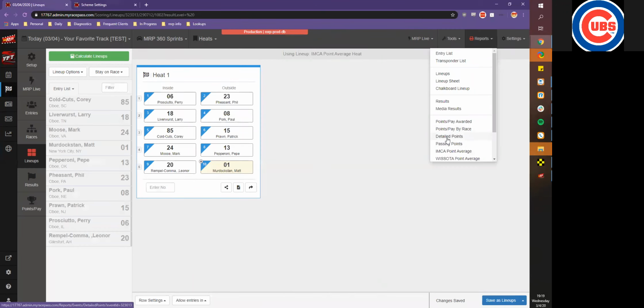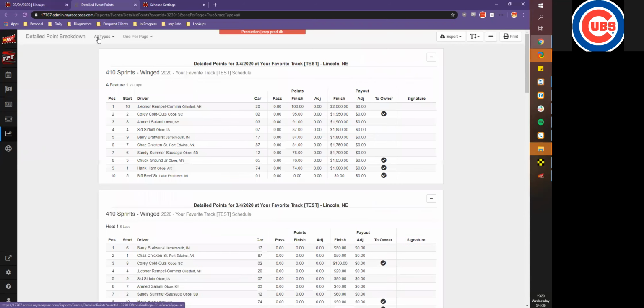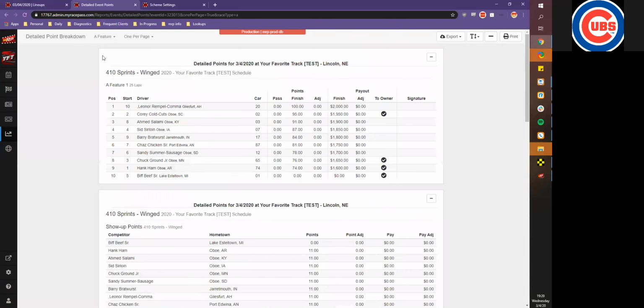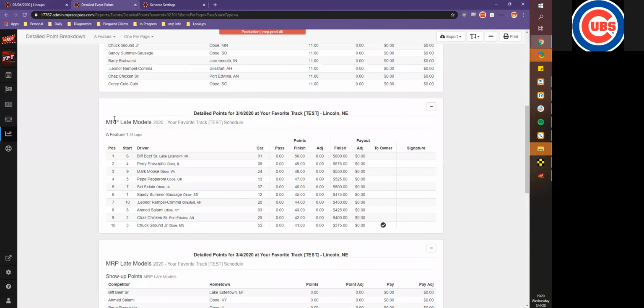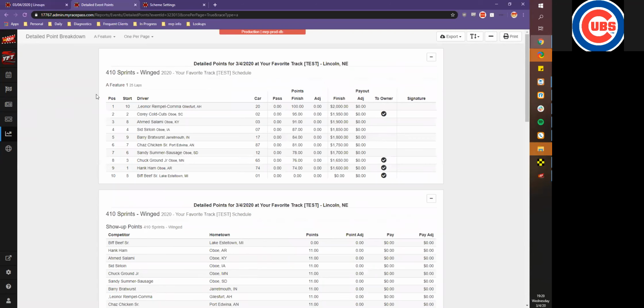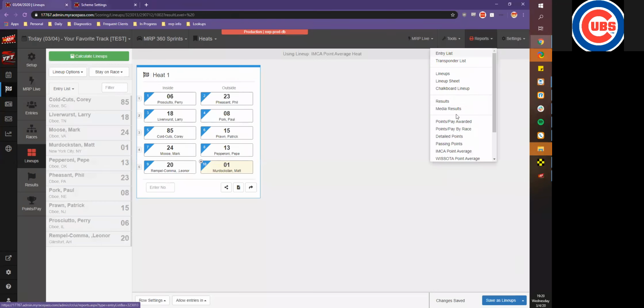Some of these reports are also customizable. You can also go to individual spots. So like this one, if we just wanted one race and I only wanted my A features, all of my A features will print there. A lot of reports here have different ways to get to the specific races that you need.